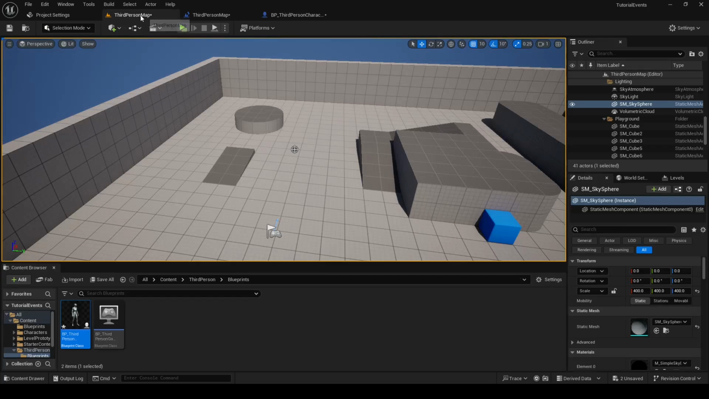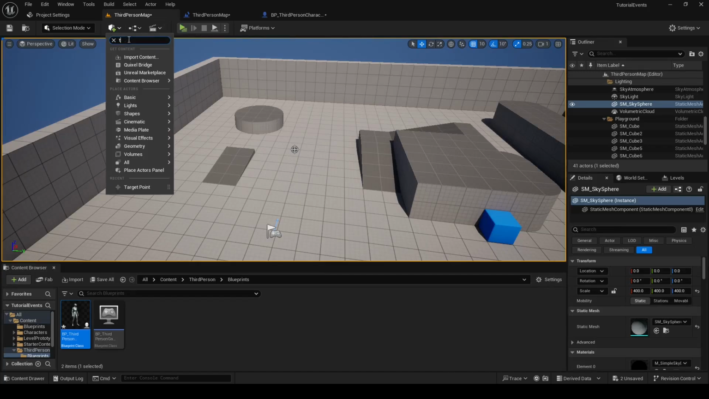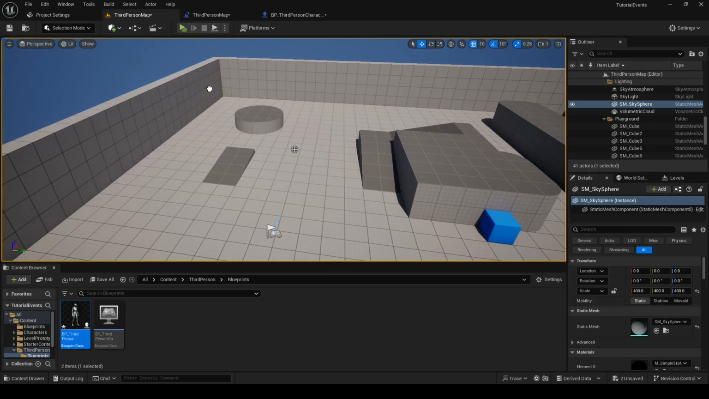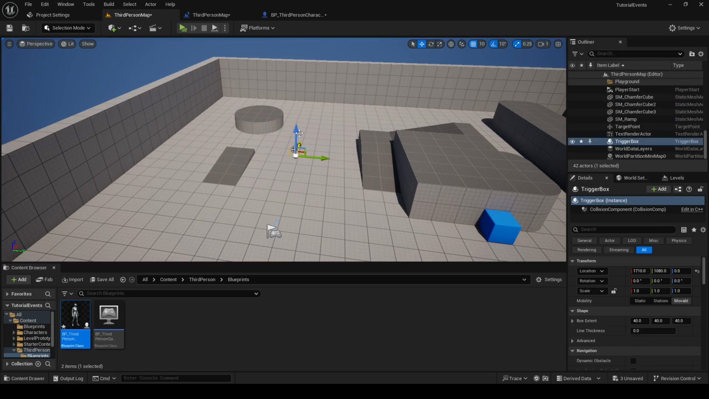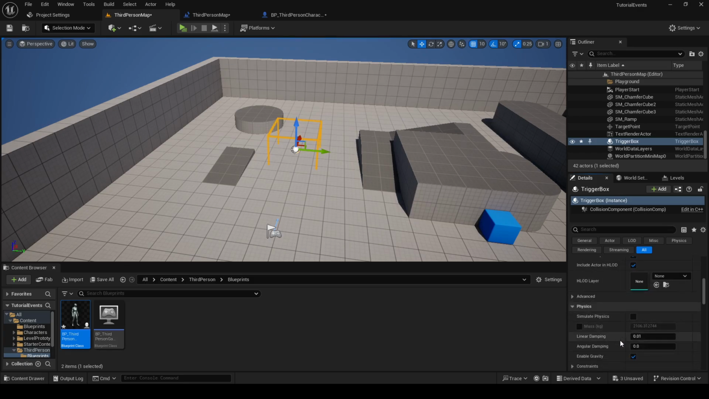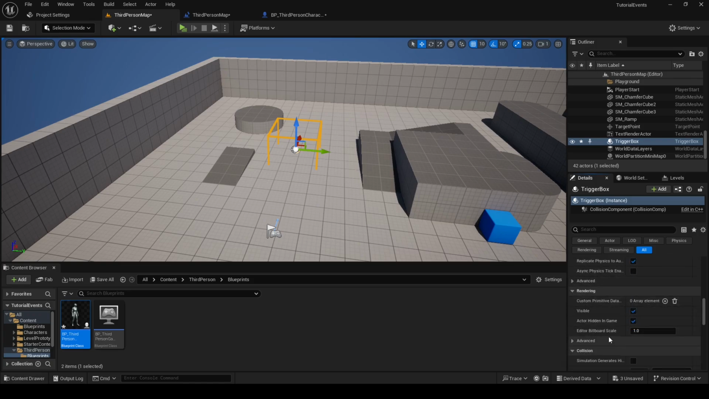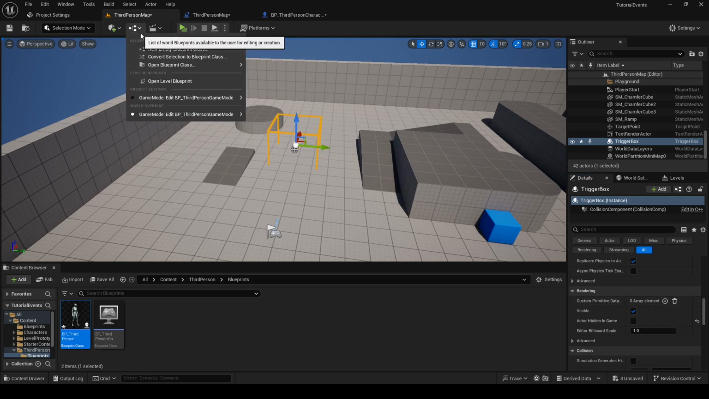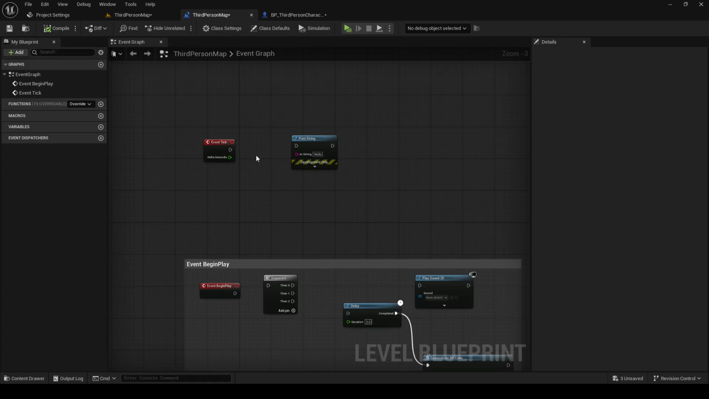Now inside of my level editor, I will look for trigger box. Drop it somewhere in the level. I will make it a bit bigger. I will change line thickness. And make it visible in the game. Now with my box selected, I will open my level blueprint.